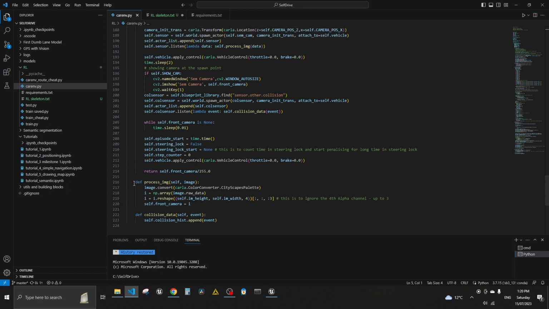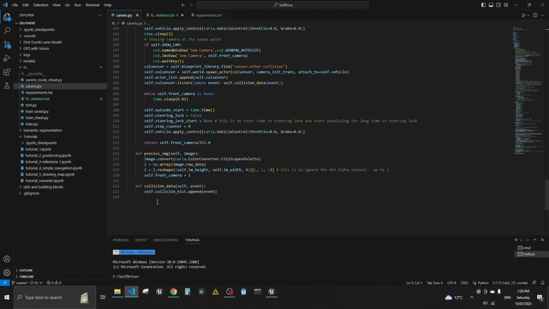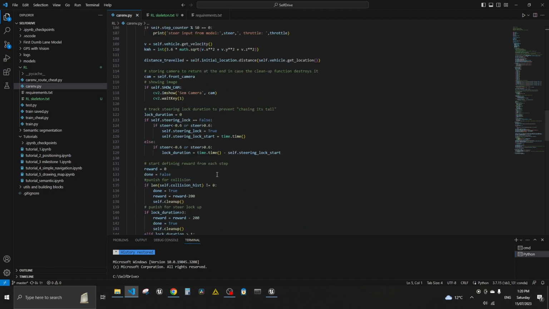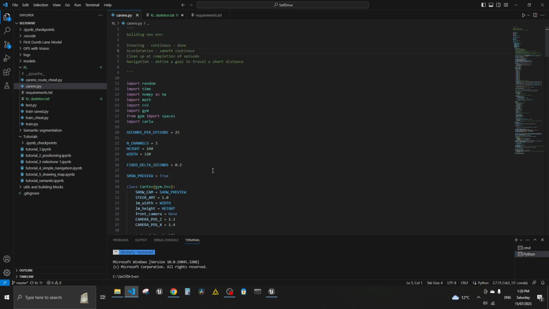And then a couple of supplementary methods, like the actual processing of the image, very similar to what we used before, the ones that I used with the lambda, listen.lambda for each sensor. So they refer to collision data, like this method here, and process image for our camera, which is here. So it's very similar to how we've done before. So you see, relatively short code. So that is us defining the environment.